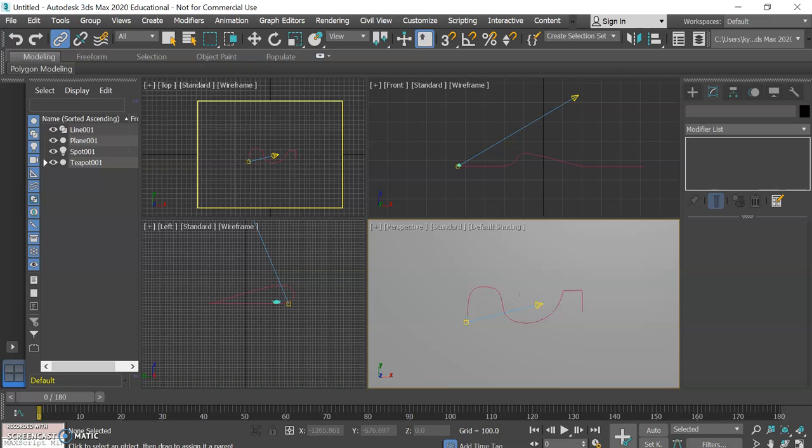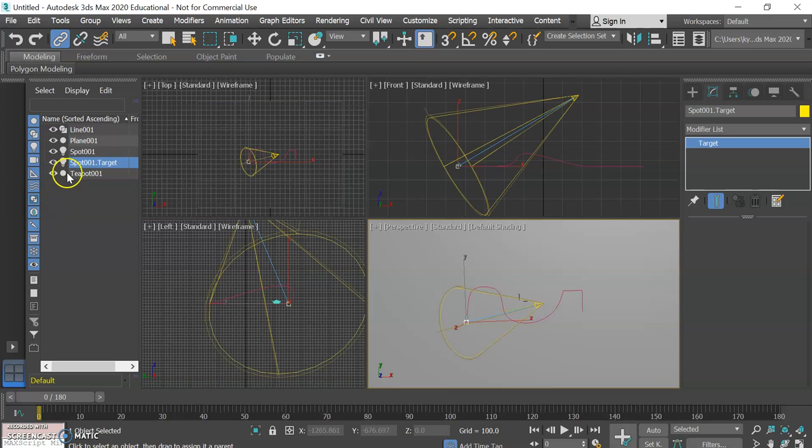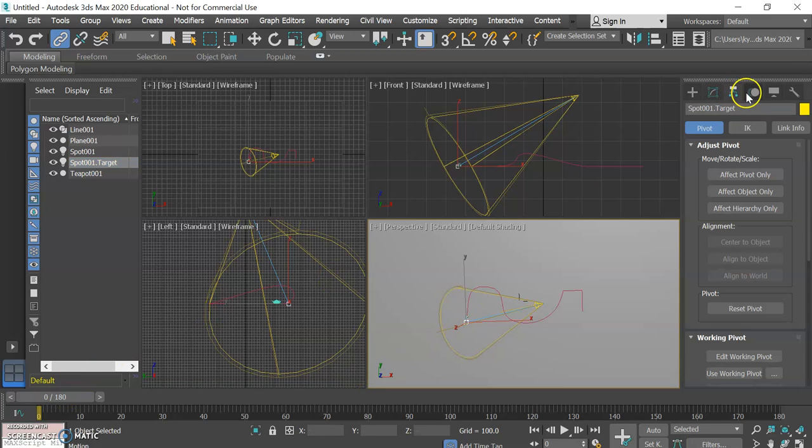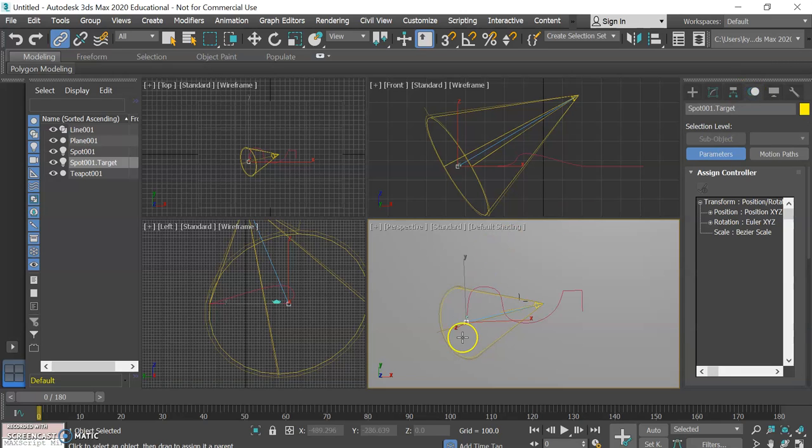Well, we can do a few things. We can unlink, we can take the spot and drag the target out from underneath, so now it's no longer paired with the teapot. One way we could do it is we could constrain the point of the target and do the same thing we did with the teapot, get it to follow the path over the course of the animation. So let's do it again so we can review how to do the path constraint.